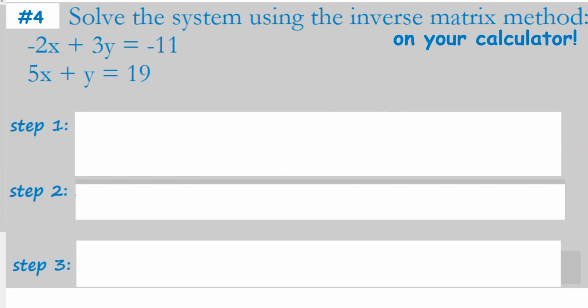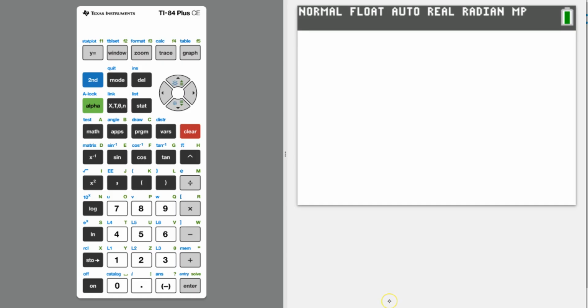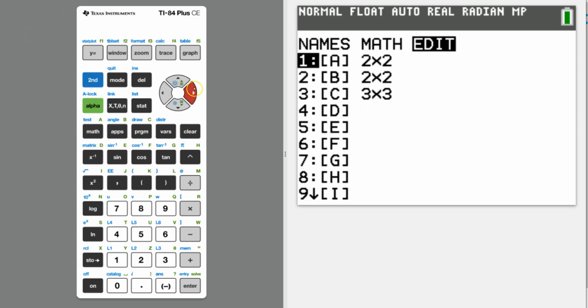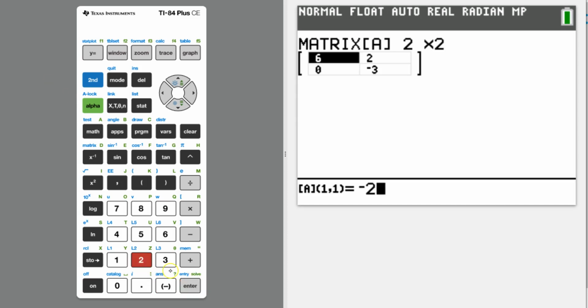Okay, so we can do this by hand, as you just saw. We can also do it with our calculators. So let's do this problem again, this time using the calculator. So the first step is the same first step. Convert the system into matrix form. Then in your calculator, you're going to type in matrix A, and you're going to type in matrix B. So let's go ahead and do that. Remember, go into the matrix menu, and then go over to Edit, select A, make it a 2 by 2 if it's not already, and then type in your numbers.